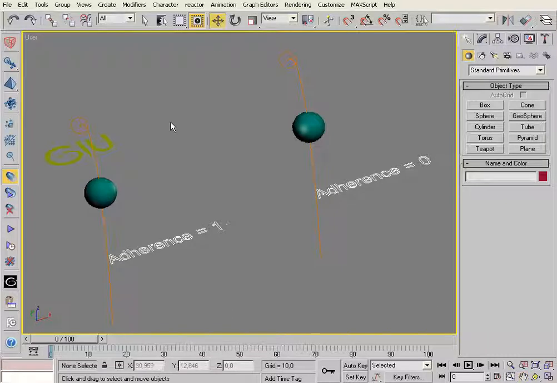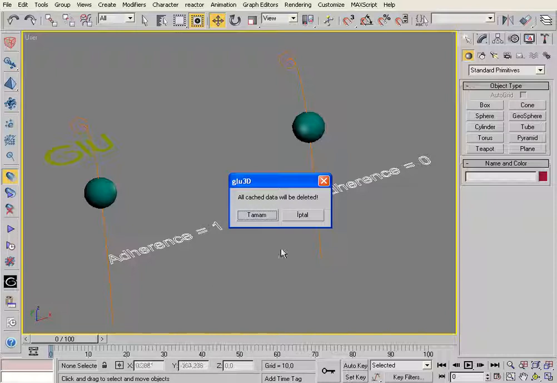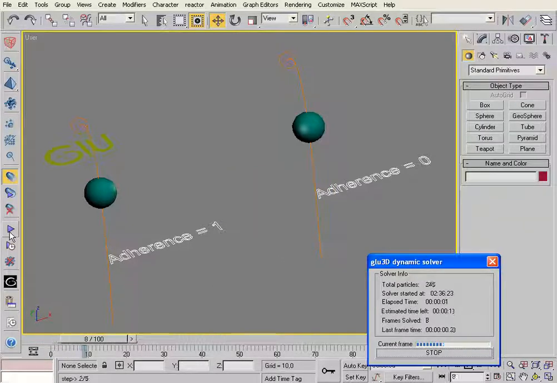Yes, now we have two spheres instead of planes. On the left side, adherence is 1. This is the maximum. And on the right side, adherence is 0, and this is the minimum. So let's calculate and see. Adherence controls the particle.